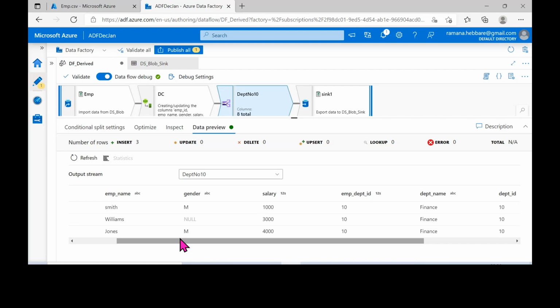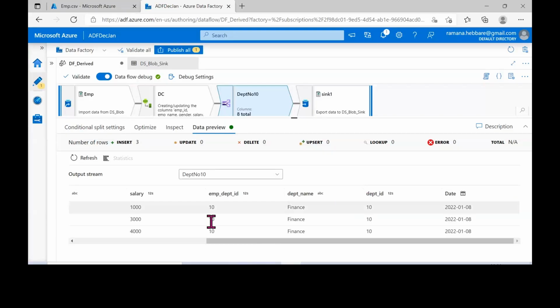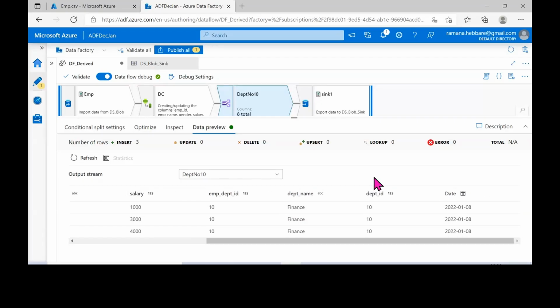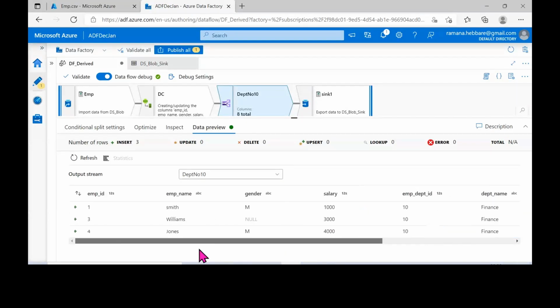All right. So here, what do I have? Only this particular branch is a branch. I have refreshed it, and here I'm able to see only those values which have employee department ID as 10. So this is what we were expecting. Those values which are 10 only, I want to filter. So this is how you can use your conditional split.